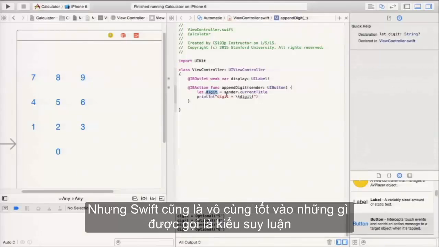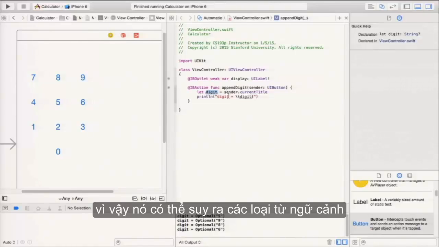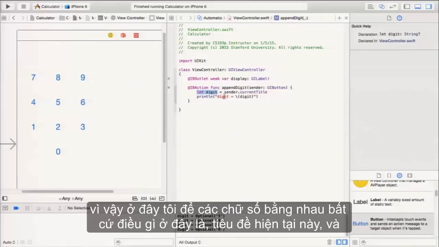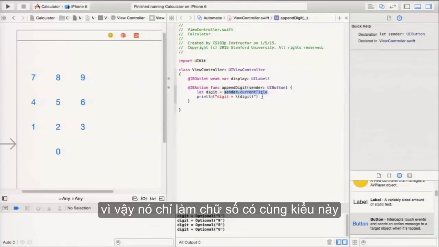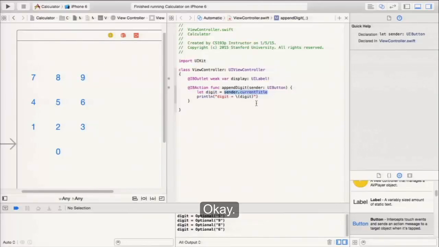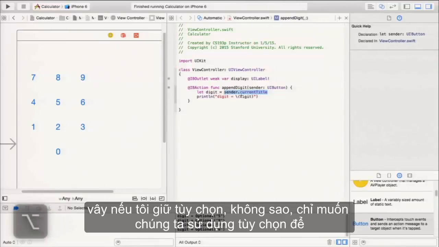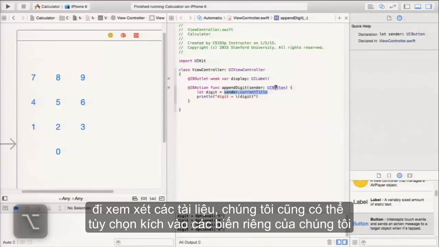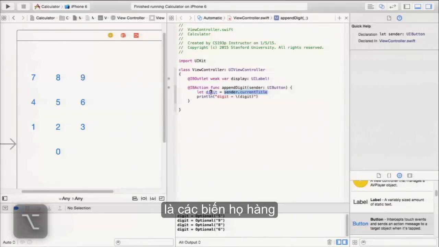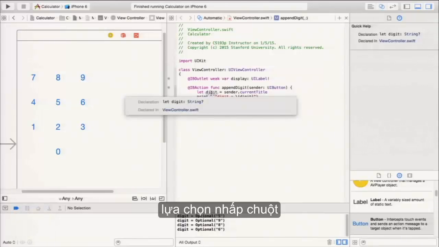But Swift is also incredibly good at what's called type inference. So we can infer the type from the context. So here, I let digit equal whatever this is, this current title, and so it just made digit be the same type as this. Now, back to the question earlier, so what type is that? Well, if I hold down option, just like we used option to go look into the documentation, we can also option click on our own variables to see, are they constant, are they variables, and what type are they? So watch this. Option click, it says digit is of type string question mark.